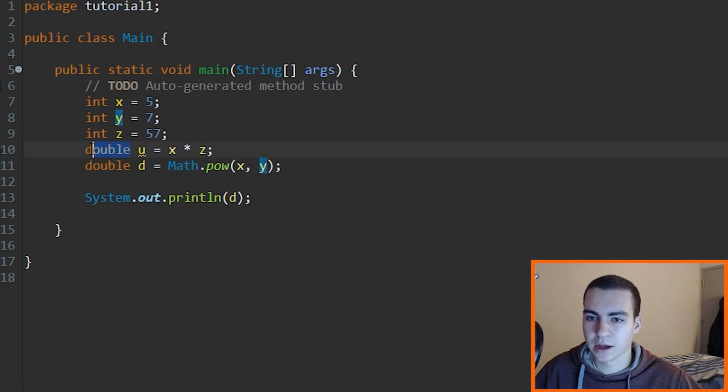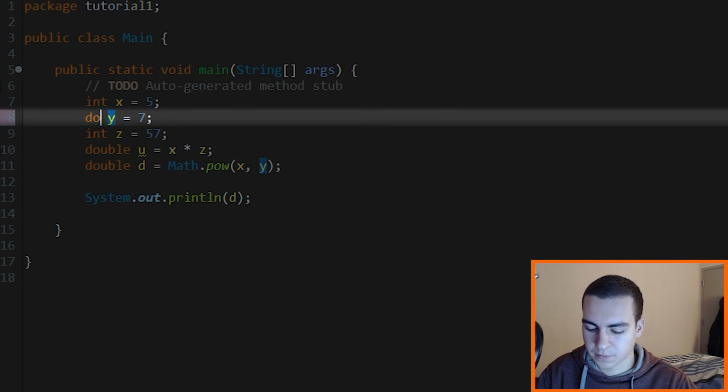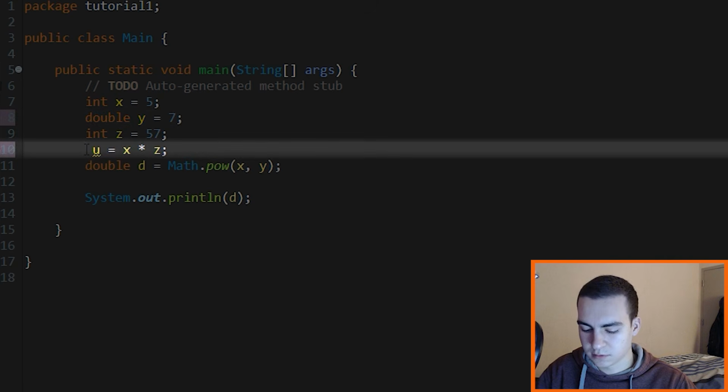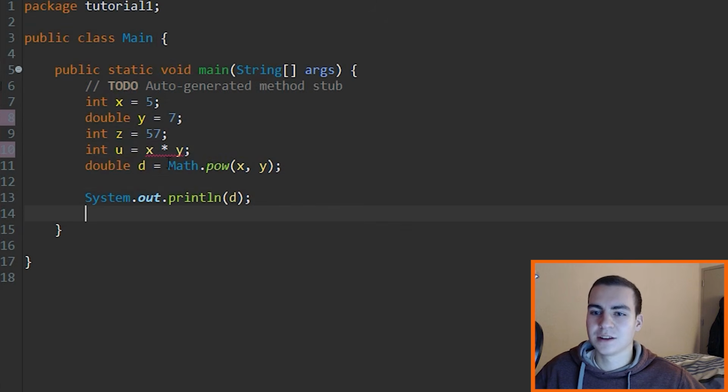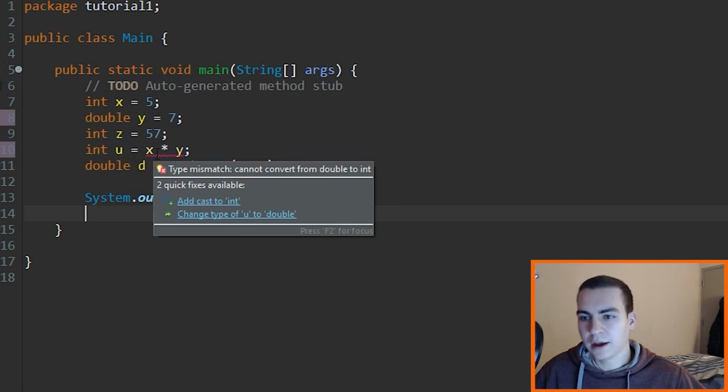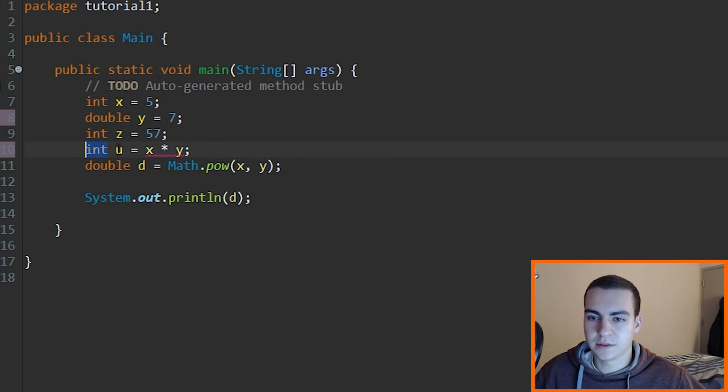Now, same thing here. Let's change y back to double, and let's change u to be int. So it says int u equals x times z. So now it's x times y. Okay, now you can see we're getting an error here. Cannot convert from double to int, and that is because we're trying to say that the integer u is equal to x times y, but y is a double value. So when we get a value back here, it's going to be a double. So we can't convert that into an integer just by doing this.